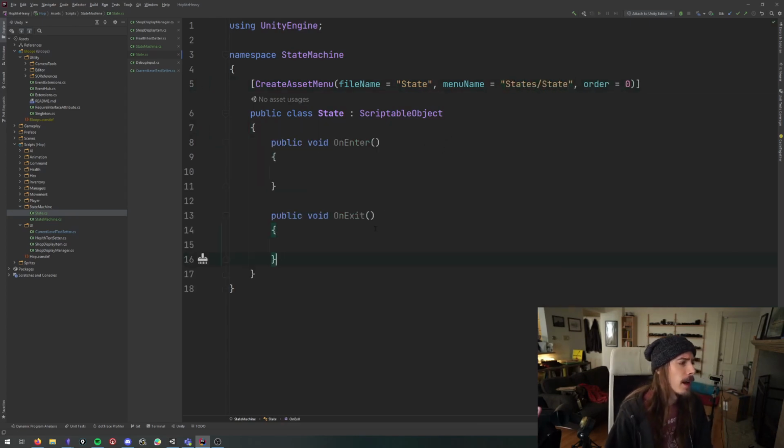Okay, and that's got an on-enter and an on-exit function. We're doing it right. We're not going to use an enum. Not going to trip ourselves up.